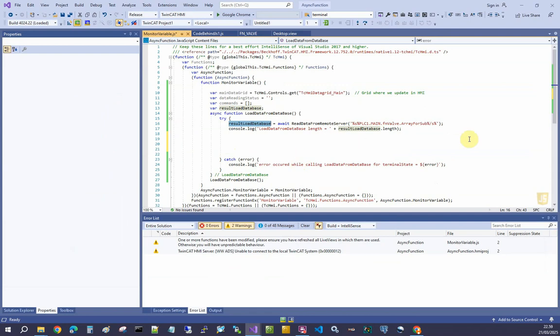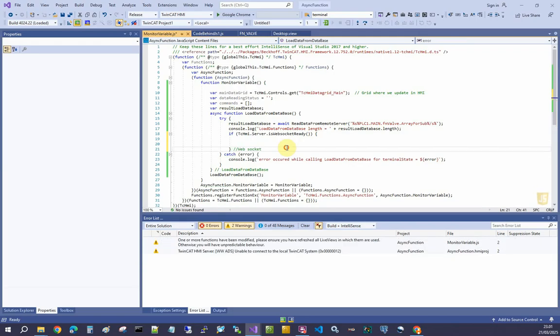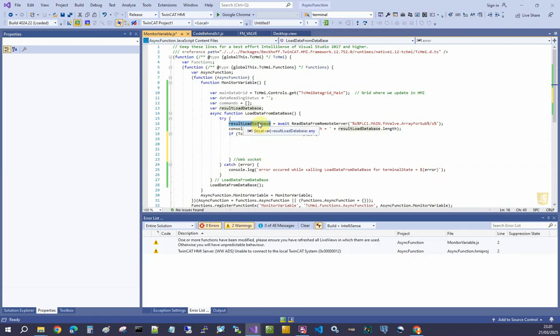Before subscription, we need to make sure that the web socket of the TwinCAT HMI server is ready. So we need to guard that. Again, I comment like this because that will match. So now we can do that subscription. We can check the length of this array, and based on that we can start building the commands.